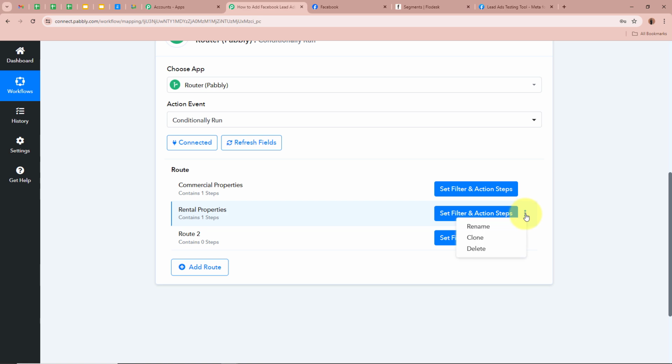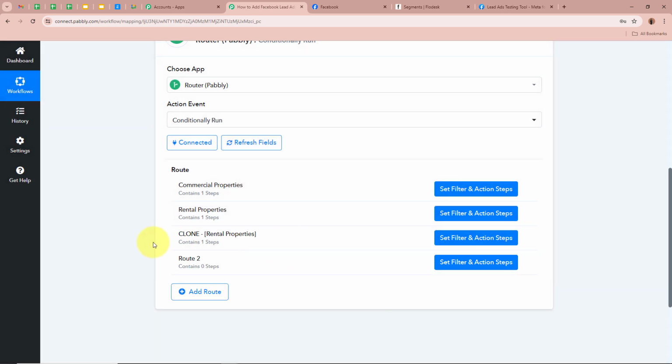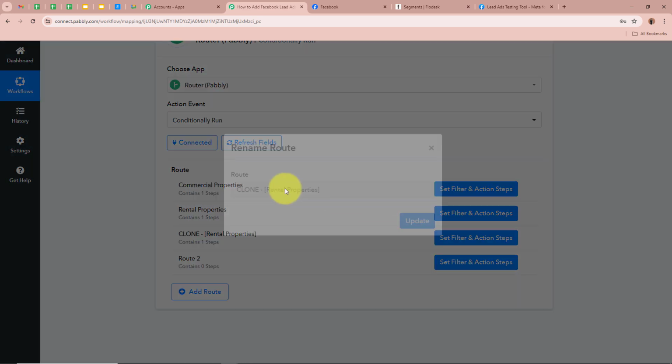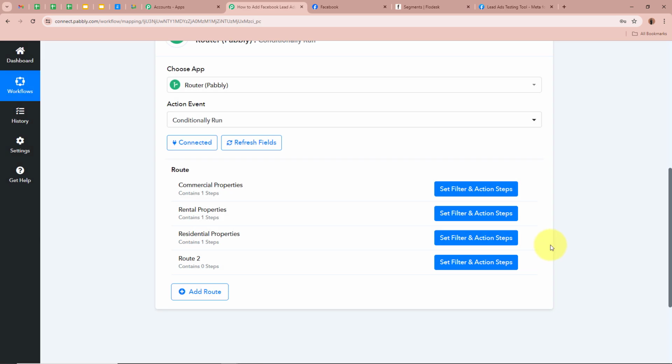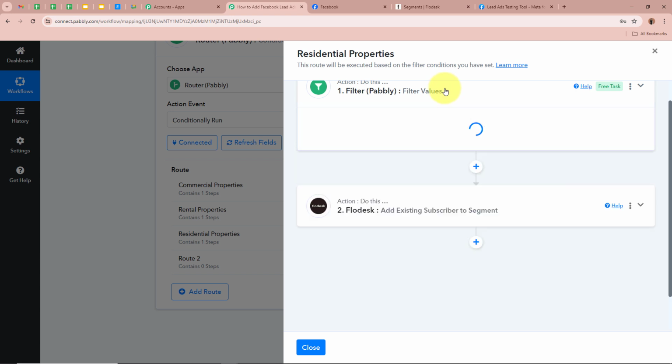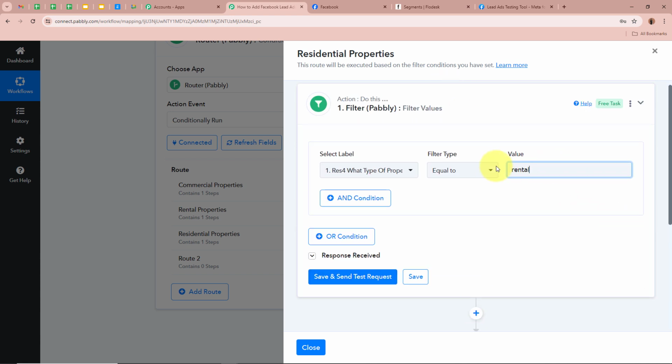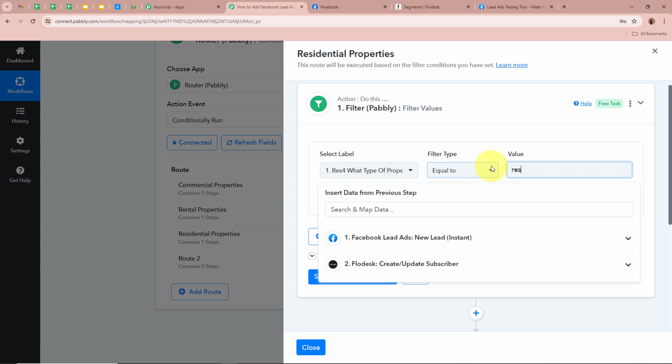So now I'm going to clone this route again from here. I'm going to rename this route over here. So this is the route name that I want to give. I'm going to update the name. Now what I'm going to do is set up this route right over here. For the filter, for the value over here, instead of rental, I'm going to write residential.